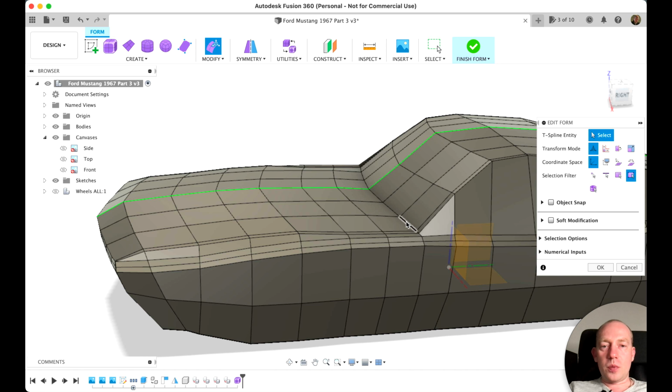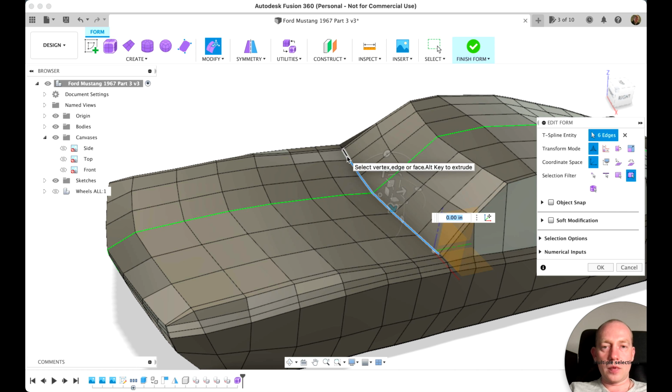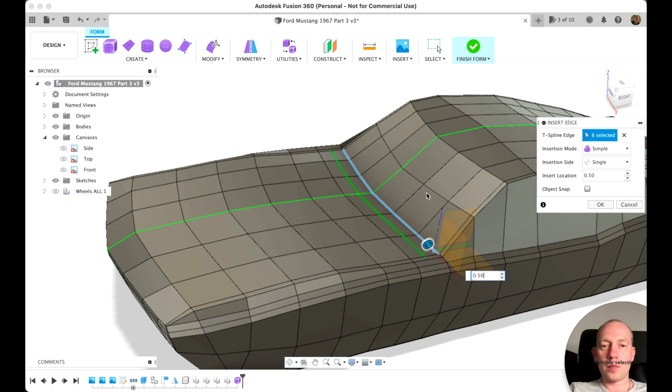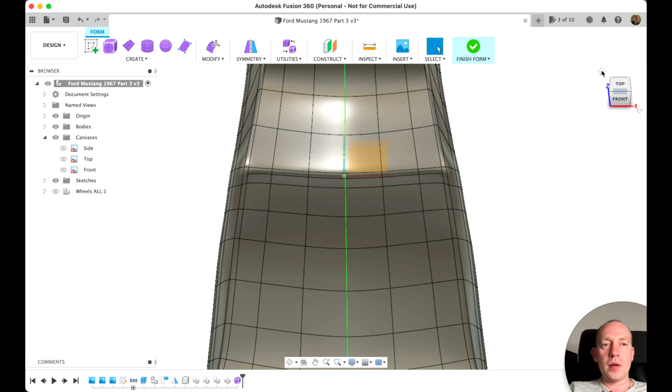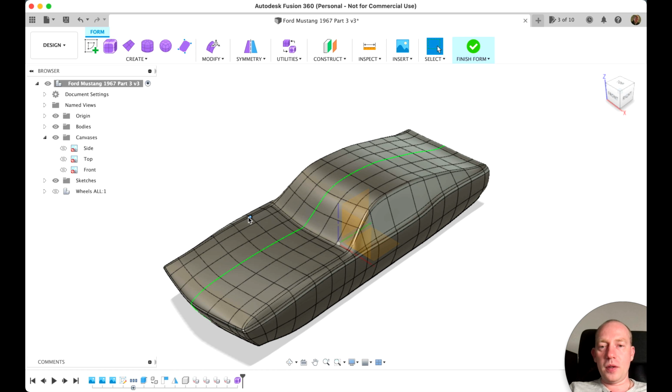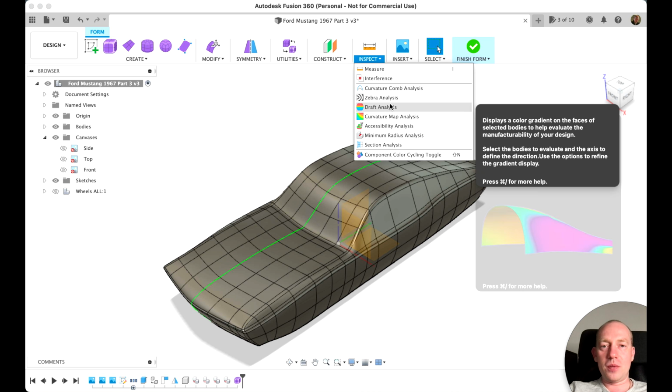So let's insert one more edge. That's for our window, somewhere like here. Okay, so somehow I have a feeling that my car is going inside, not the bump the way it's supposed to be like this, but more like this, let's say. So let's inspect it with zebra analysis.